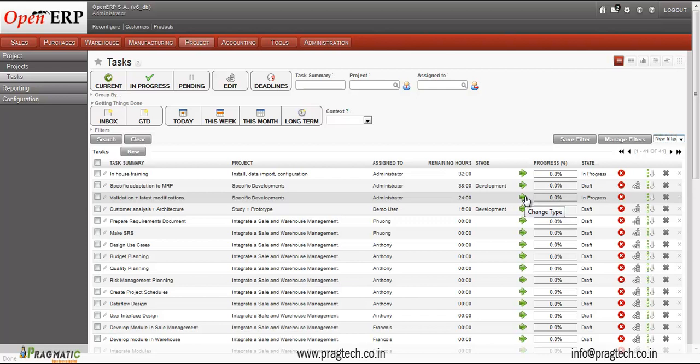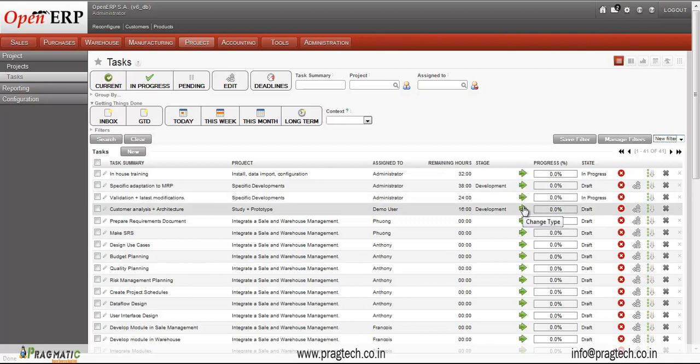You can see more improvement regarding the buttons in the tree view. We have buttons in the tree view which improve our performance. You can directly change the type of the task by clicking on this button. Now there is an iconic representation of buttons. You can directly cancel the task from here. You can directly change the state of the task.